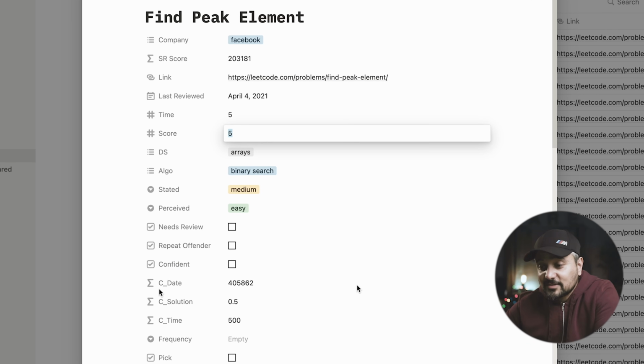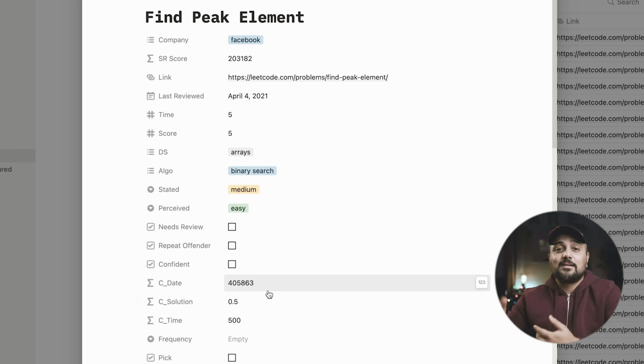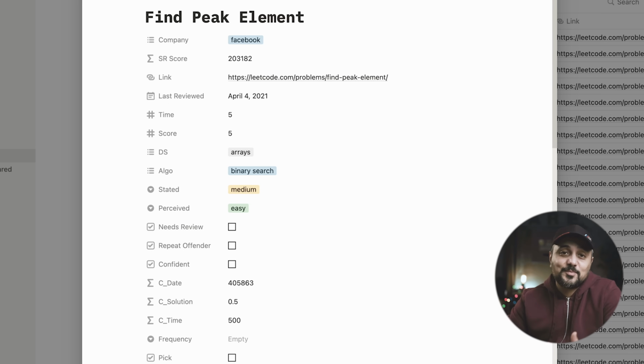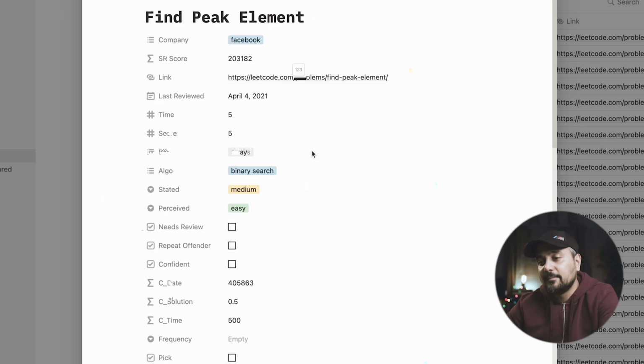Based on that score, it will give you these formulas where it calculates the date value for when this problem should be repeated again, based on your solution score and the time it took. I've built a weighted formula in Notion. As long as you give your score, it'll automatically add this problem to your calendar at the right time. Because I did it in 5 minutes and scored 5 out of 5, it will probably not show up in my calendar for a long time, right?